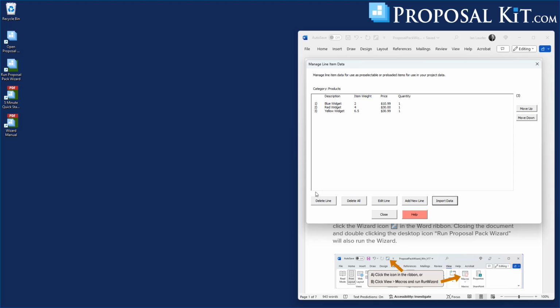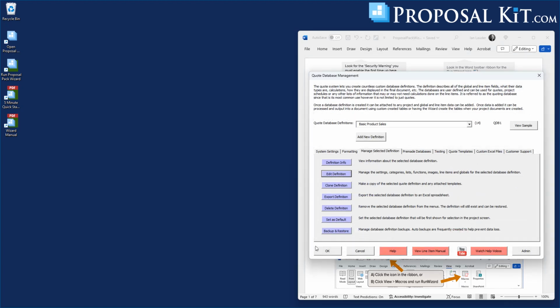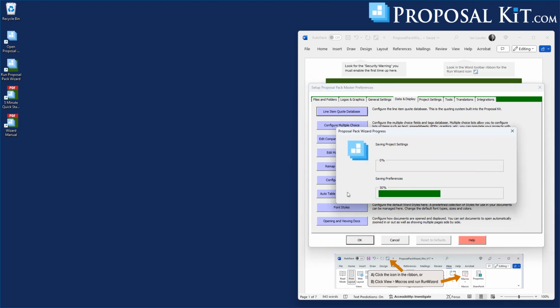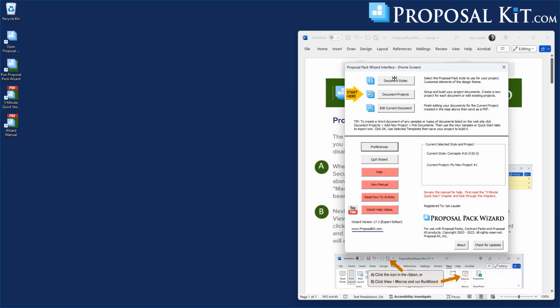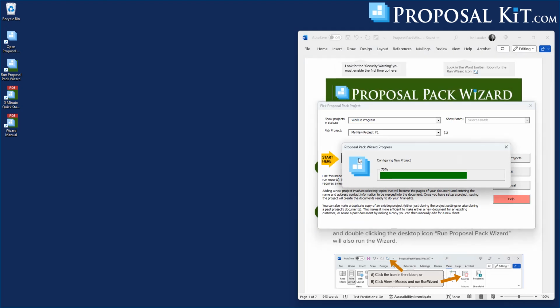So now we have a set of pre-made line items for our database definition that can be used in any project. All right, so we'll close that. Now let's go show importing and exporting from the project screens. So we'll go create a new project.